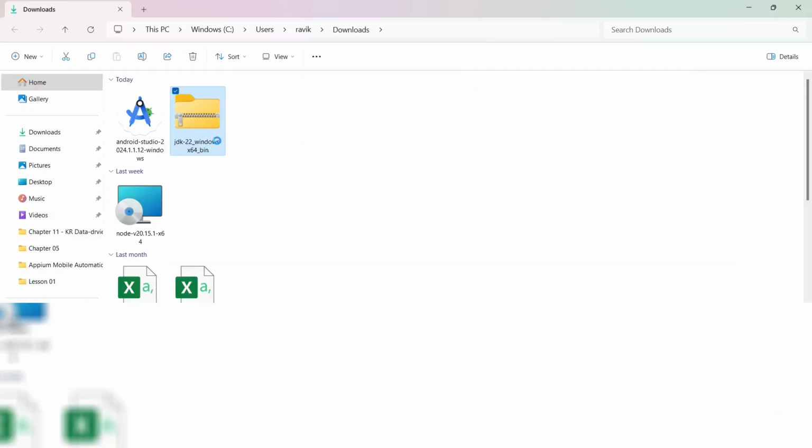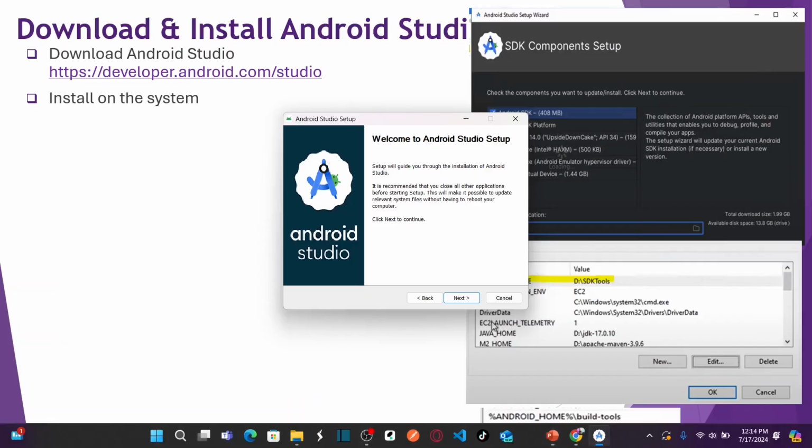So your download is finished, and here is the Android Studio.exe. Now you just need to run this .exe file. Double click on this .exe file. This opens your installation wizard.